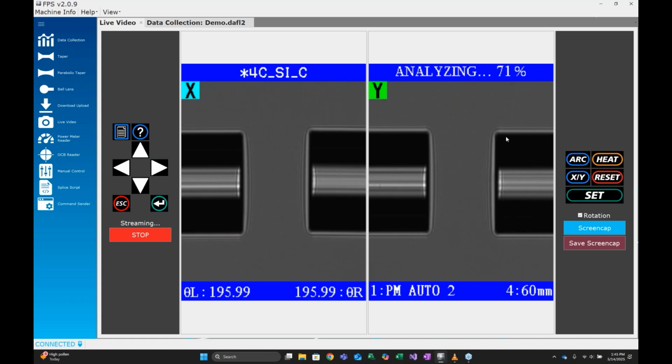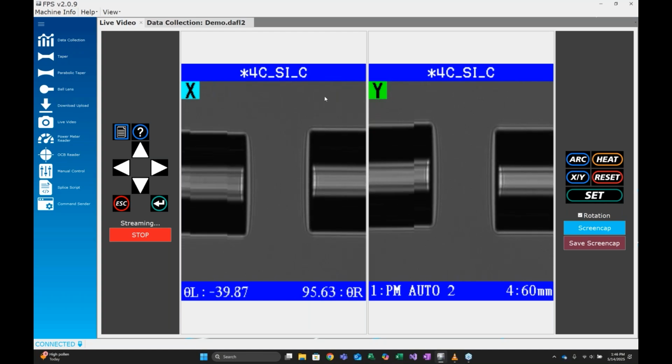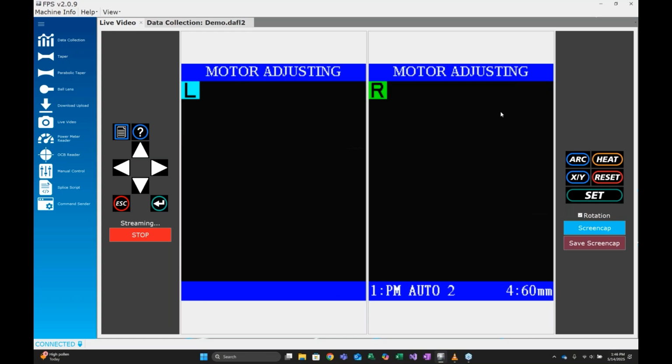So right here we can see the splicer analyzing the fiber. On the left side, the fiber was a 4-core step index clockwise, right? And the same for the right fiber, it was the 4-core step index clockwise fiber, right? And so what that is right there is we're looking at the polarity of the multi-core fiber, right?